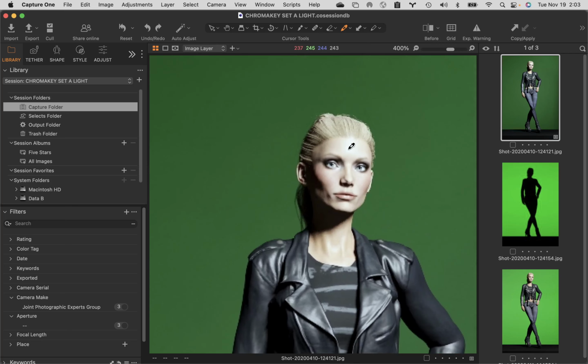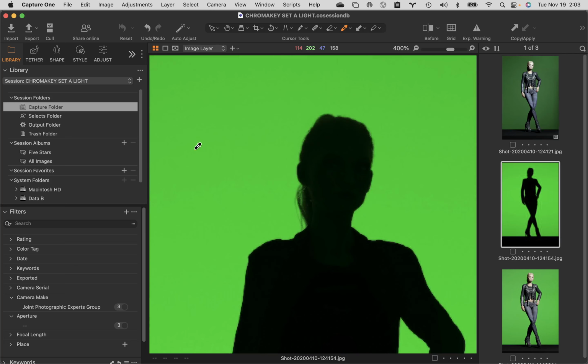Zoom in, highlight on her forehead, 237 in the red channel. That's exactly what I want this to be. Then I'm going to go to my next frame and I'm going to hover over the background. Now I'm getting a 158 in my luminosity. The perfect place for me would have this to be 128 because it gives me the greatest saturation.